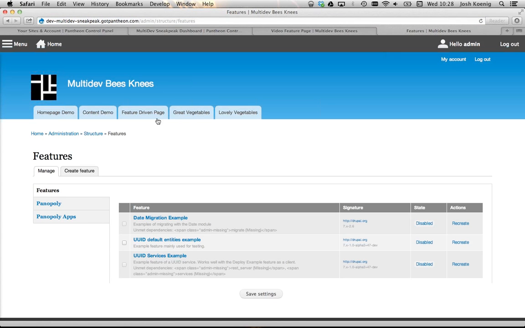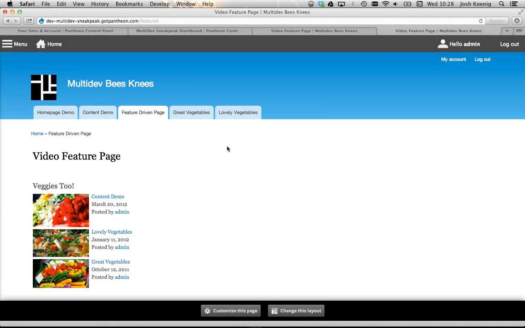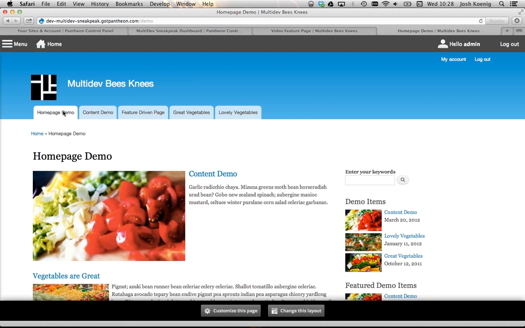And now we have the feature-driven page. Oh, it's missing a piece of content. But as you can see, the feature here showed up. Features sometimes have a little bit of eccentricity around how everything in particular gets exported. But that's an example to show you how you can use multi-dev and version control and features to begin really pursuing this sort of best practice based Drupal development.